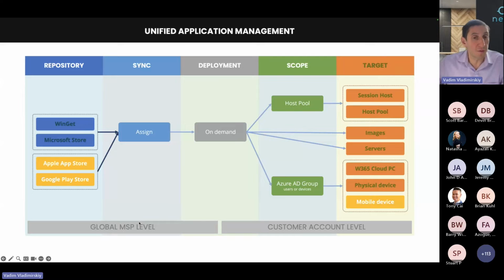So for those of you familiar with Nerdio Manager for MSP, you know there's the global MSP level where you can see all of your customer accounts, and then you can drill in and go into an individual customer account and actually do management at the customer level as well. So at the global MSP level, you're going to see an exposed view of all applications from all sorts of repositories, default ones, as well as ones you can add in a custom way.